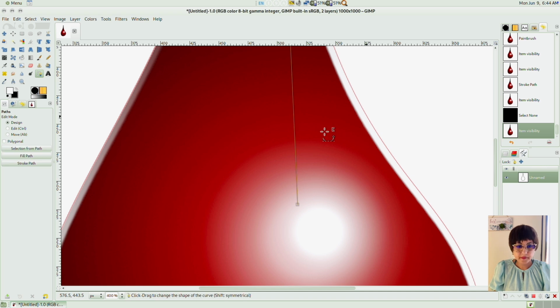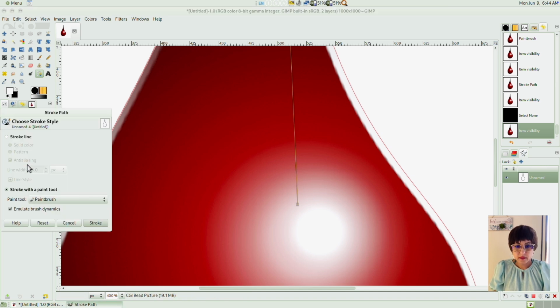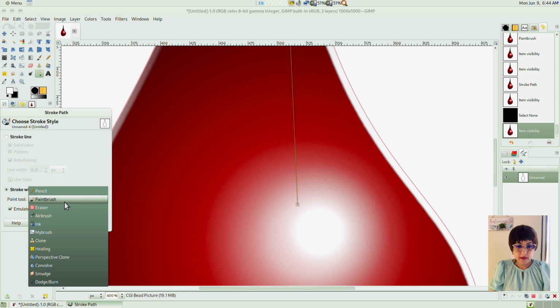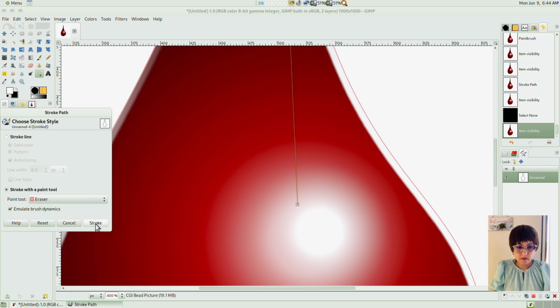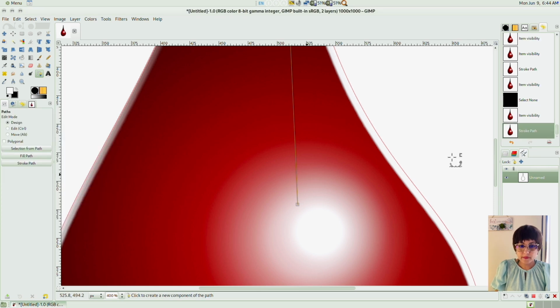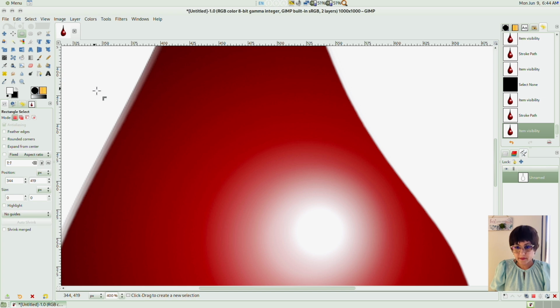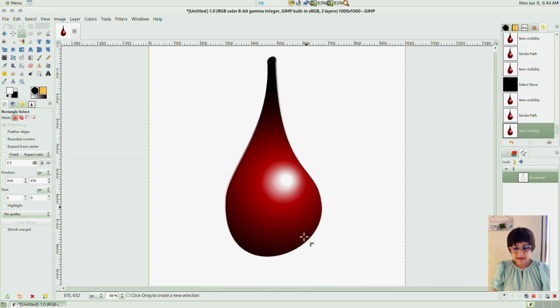Control, stroke, eraser, stroke. Ta-da! Now the little contour should be gone. Contour is gone. Yay! There. Much nicer.